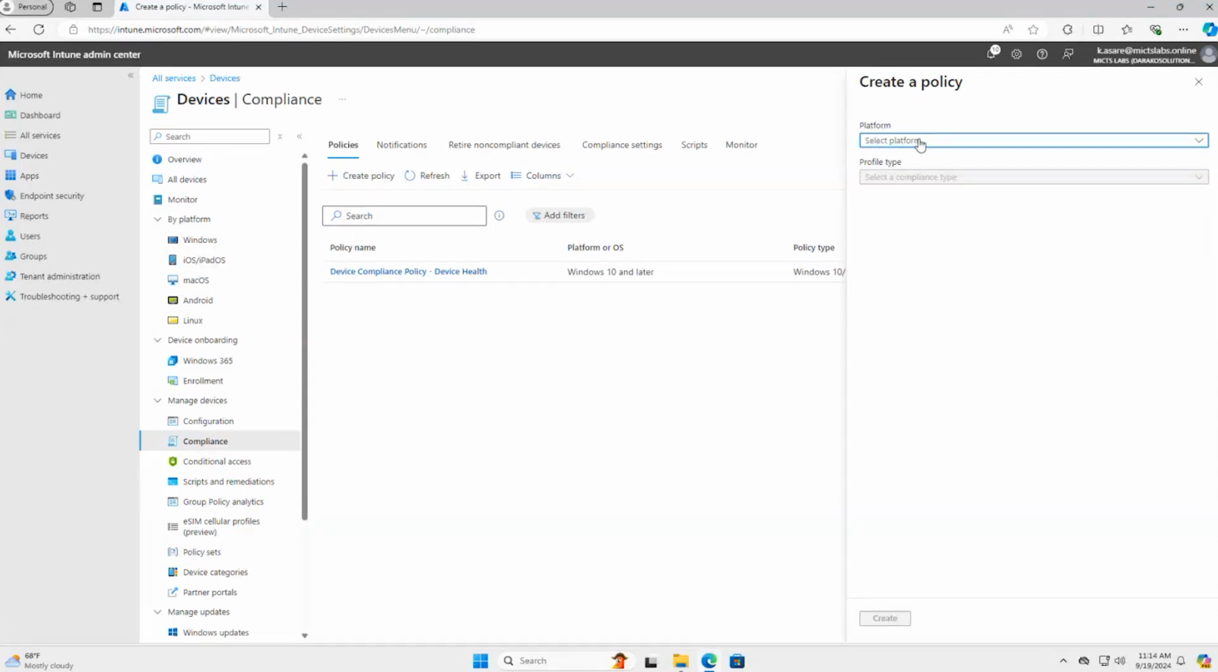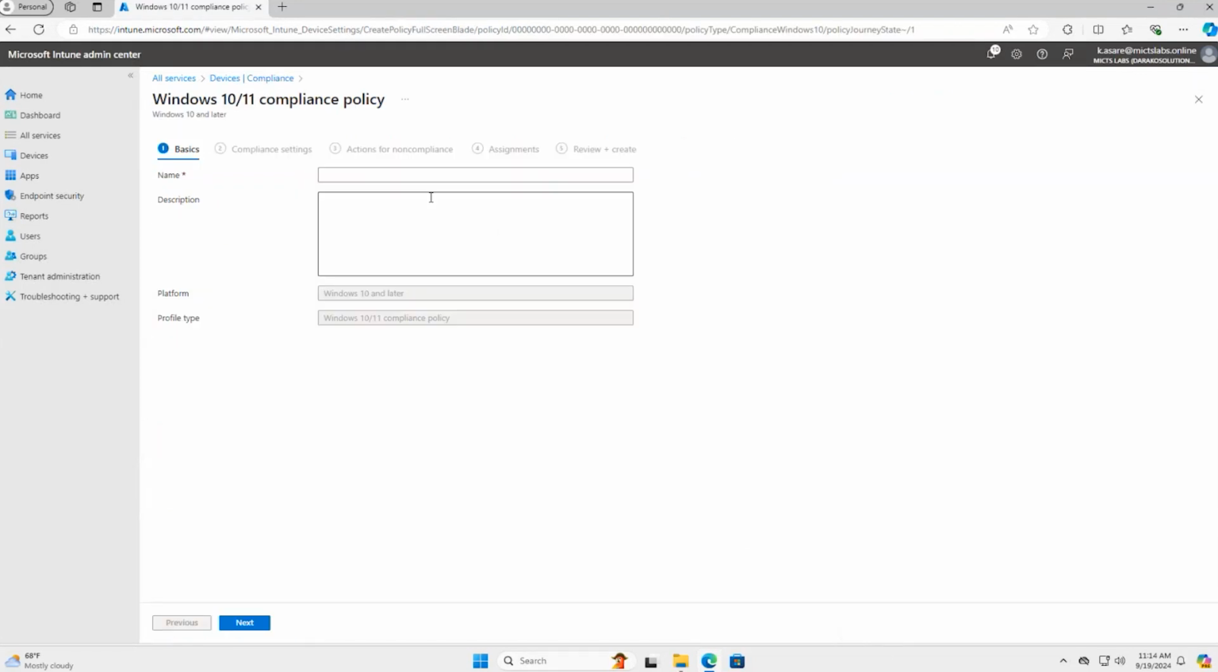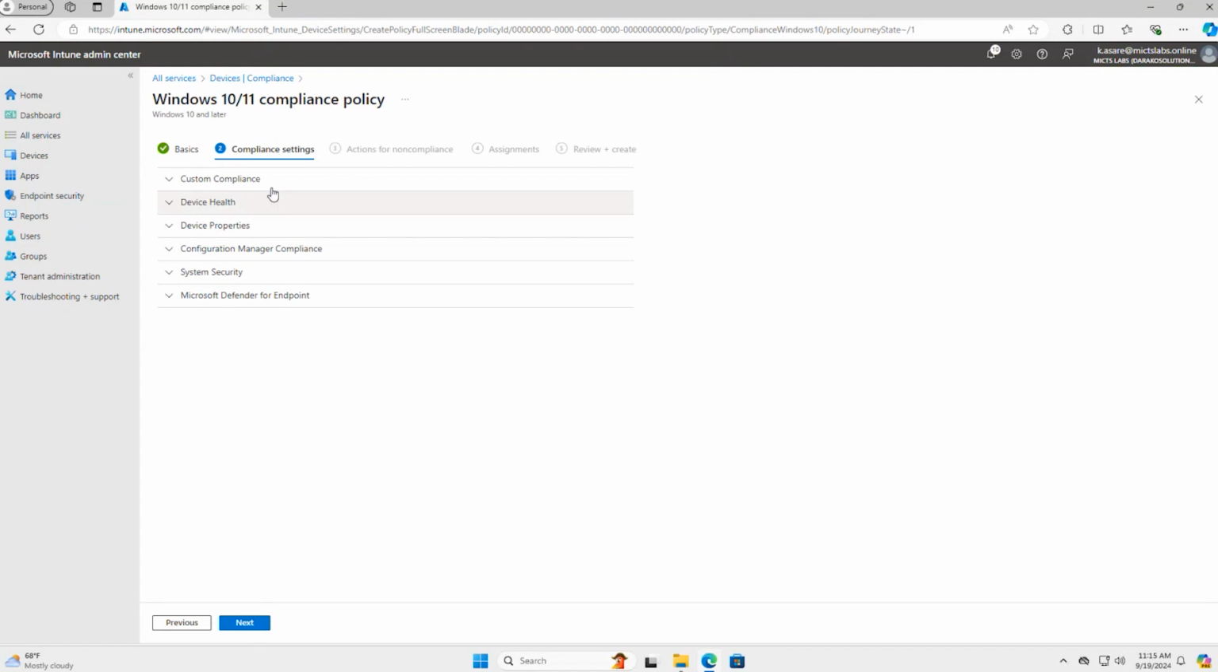Then on the platform, you select the platform, either Android, iOS, Linux, macOS, or Windows. Since I'm mostly using Windows, I select Windows 10 and later, and I click create. Then you give it a name. It could be anything. So say policy. Then next, under compliance settings, you can check compliance on device health.